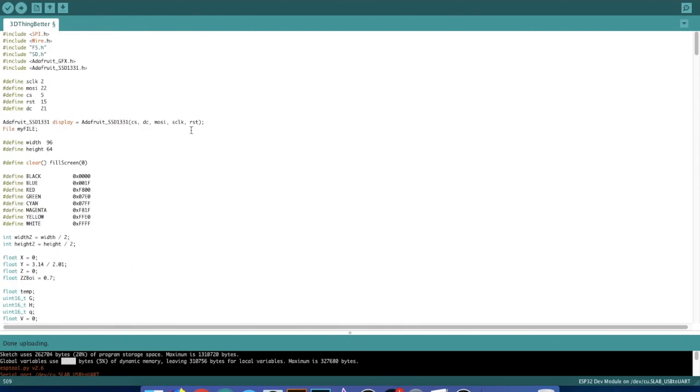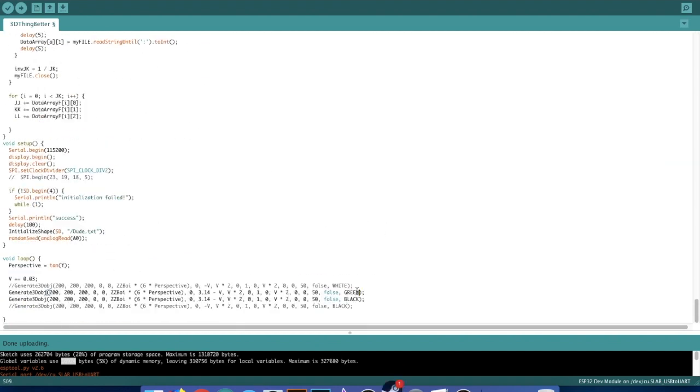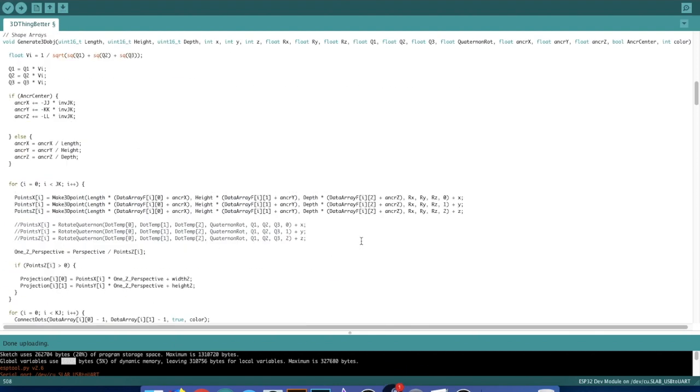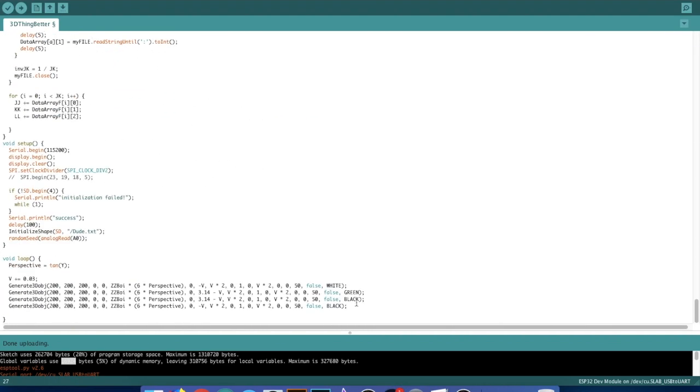Let's see what colors we have. Let's do green. I like green. So we're going to change the white to green, keep the black black. And also, just to show you how bad it is, one's going to be white, one's going to be magenta, another one's going to be green, and we're going to go ahead and upload this.